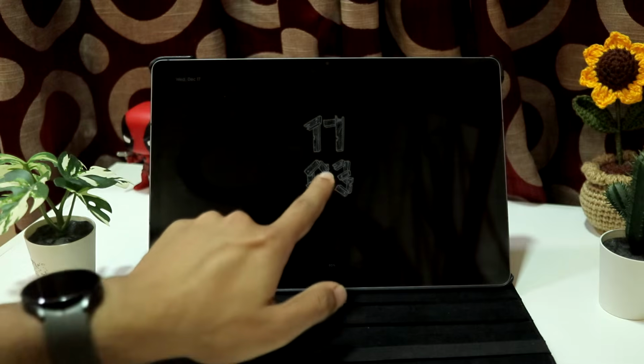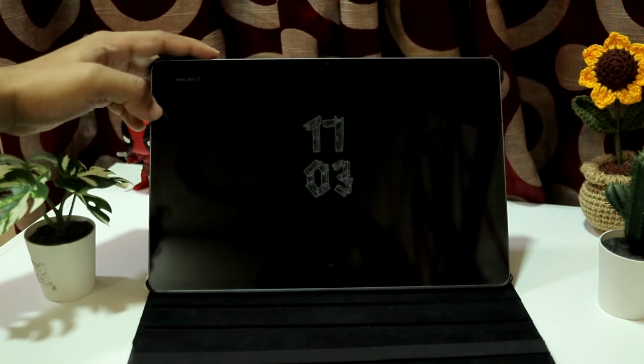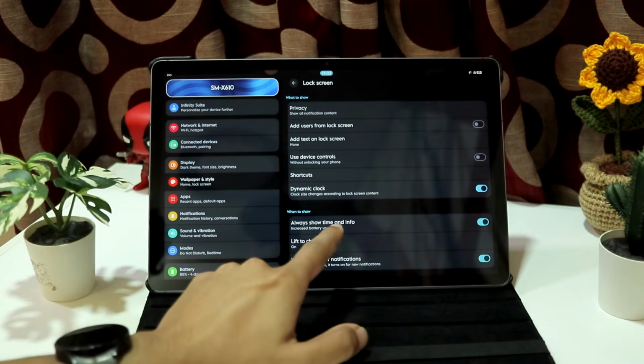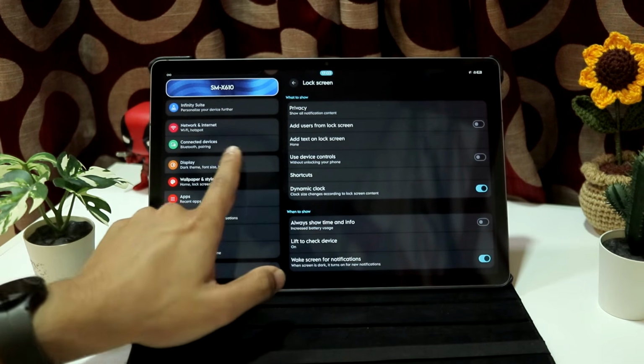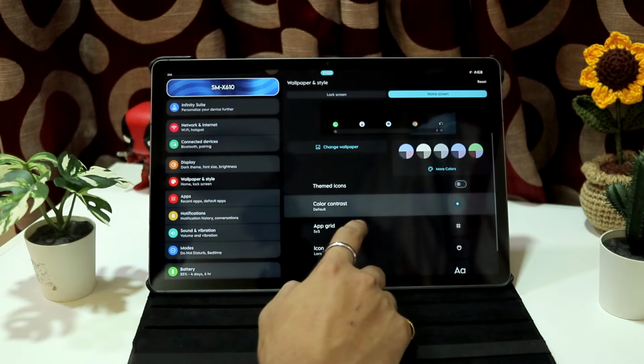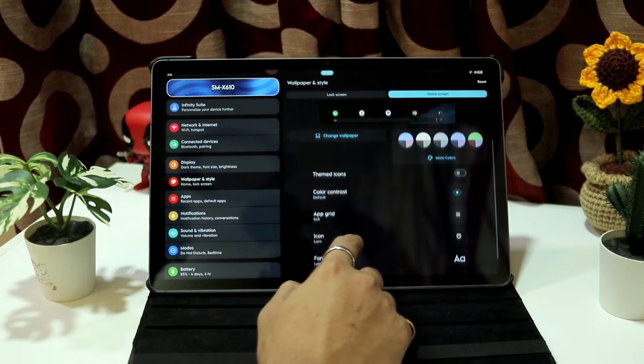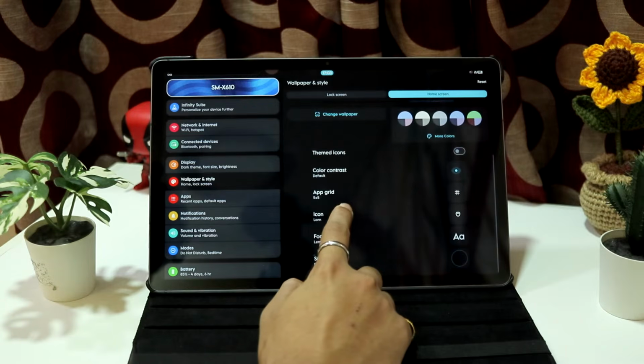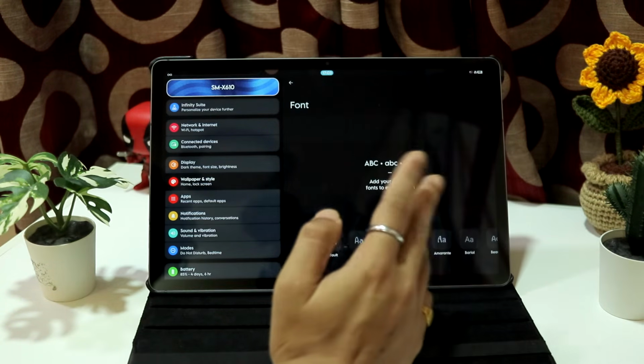As you can see the clock, you cannot change the brightness, I guess, of the always on display. Then I want to keep it disabled. Let's go back. We have home screen. We have your themed icons. We have app grid. We have color contrast, icon, font. You can also configure your font here.